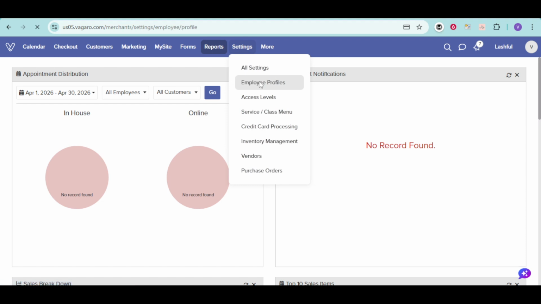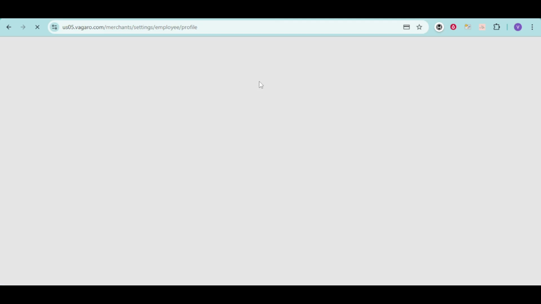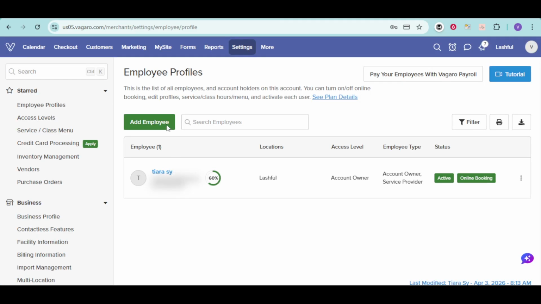On the employee profiles page, you'll see any staff you've already added. To create a new one, click the Add Employee button. This is your starting point for setting up someone new in the system. You'll now be taken to a screen where you can enter the basic information for the employee. Begin by typing in their first name and last name.